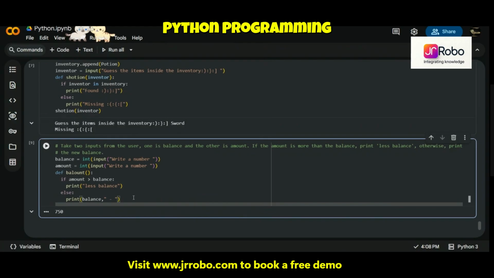Do you think we will get an error or not this time? I say we will not. You say you will not. Okay, let's see. So do the first one, give amount more than balance. No error this time. See the difference?